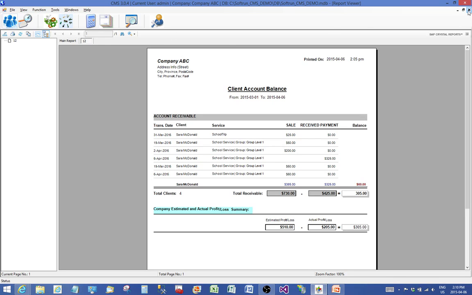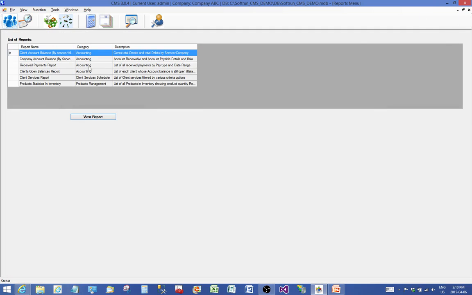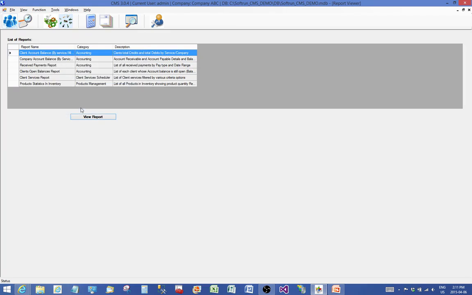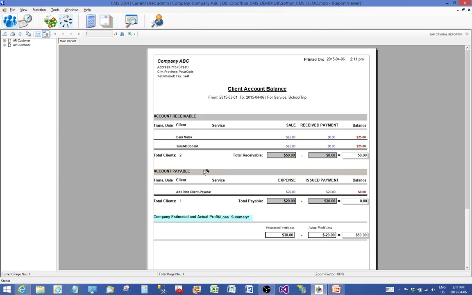Now let's close this page and go back to the same report, but this time we're going to run it for different criteria. We will keep the same date range, but you can run your report for a specific service. Let's take the school trip service only. Now we run the report for this date range for this service, school trip.